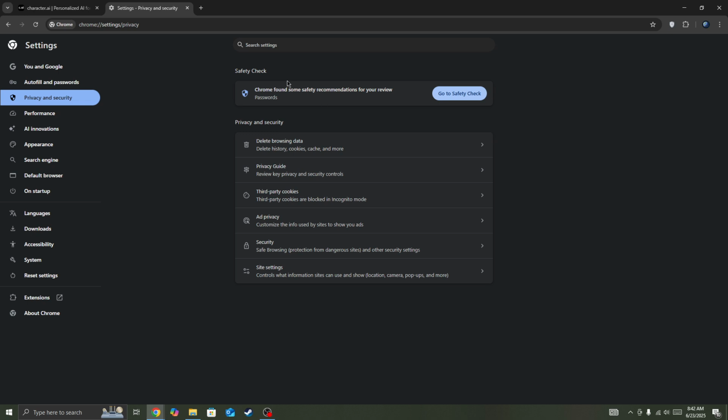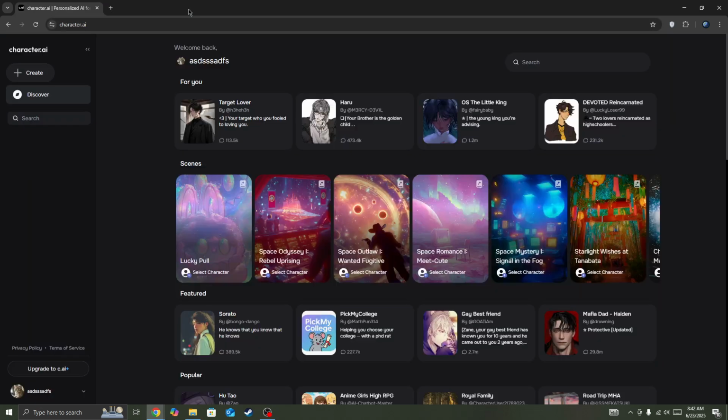If you are using the mobile app, then simply hold the app, go to the info, and there you need to clear the cache and data of the corrector.ai app and then try again. So these are some of the best things to do to fix this type of issue in the app.